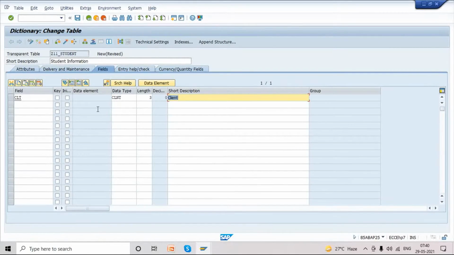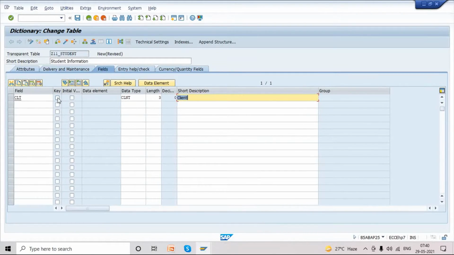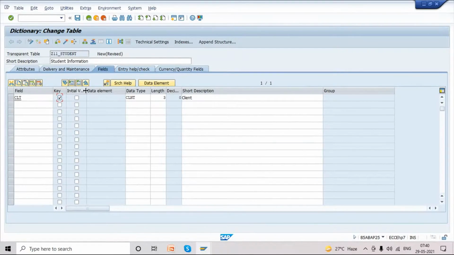See, the first field is created. Okay, and we have again two options here. You can see the key field. If you select this, this will act as a primary key.